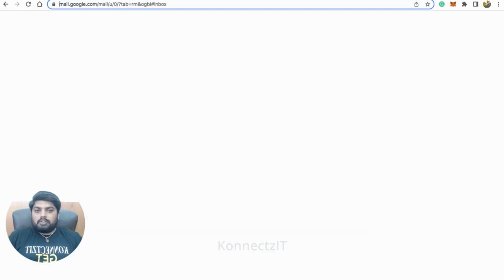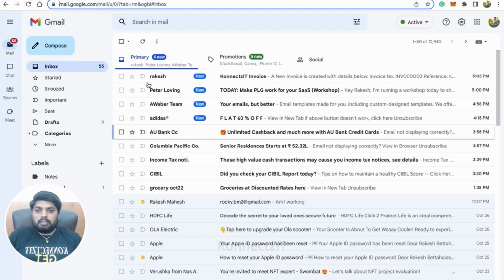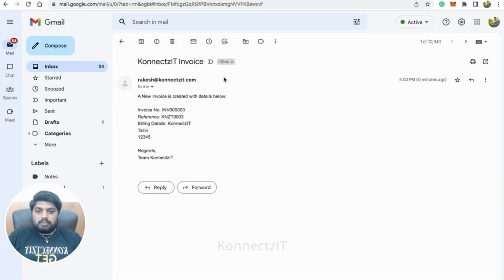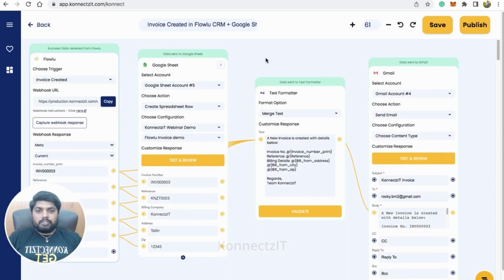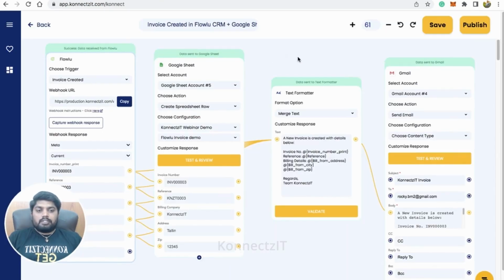So this is the email, we will receive an email like this. You can see it says KonnectzIT invoice, and it says a new invoice is created, and it also gives the invoice details below. So similarly, whenever a new invoice is created inside your CRM, you can add it into Google Sheet and also send an email using Gmail.